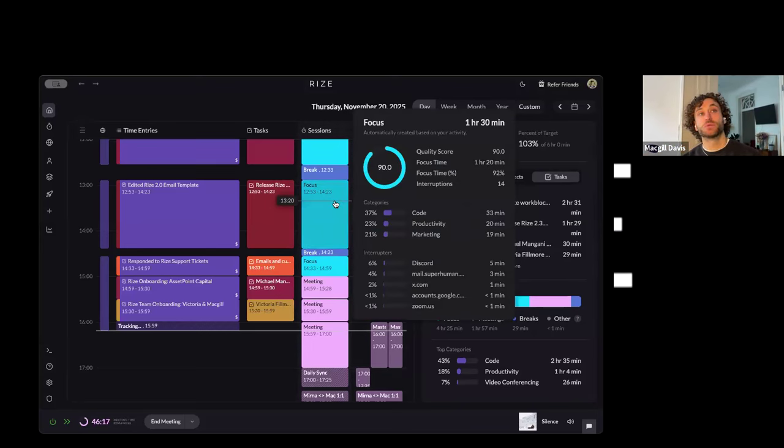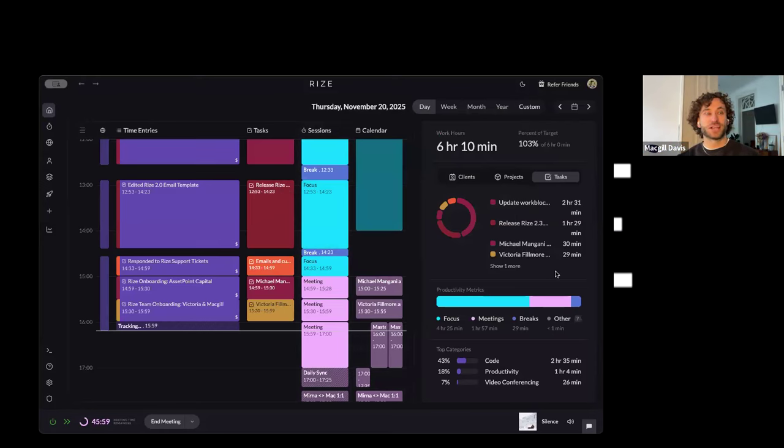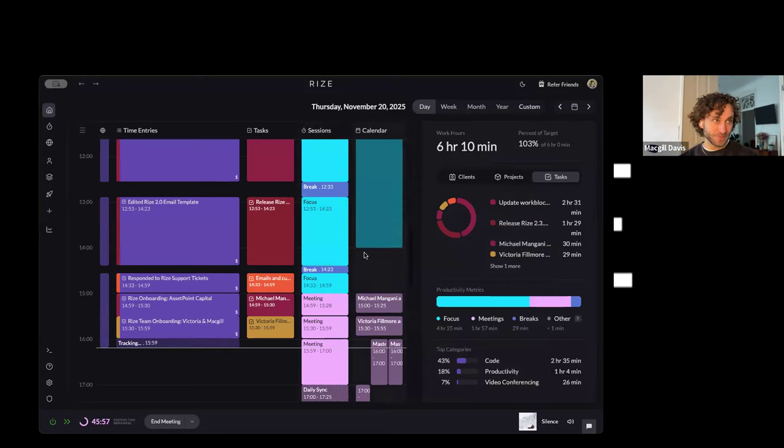Each focus session comes with a quality score and a bunch of really cool metrics like focus time. It's going to show you your top interrupters. Additionally, if you've enabled it, you will get a distraction blocker pop up if you're in a focus session and you start going off track. So I'll talk a bit about the distraction blocker in a little bit.